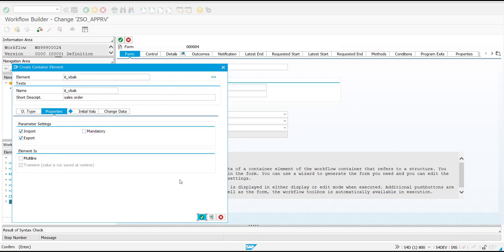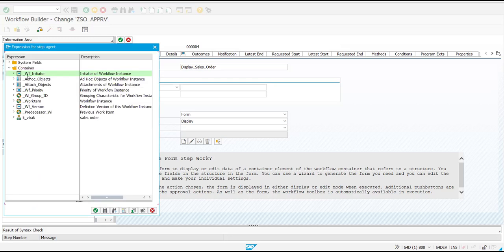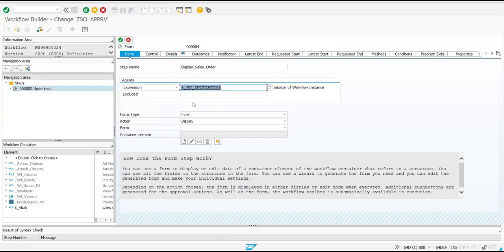I will click on this continue button. Then where we have selected these forms, here this one. So what I will do, I will say here as a display sales order. As of now we are selecting this agent as a WF initiator only. I will click on this F4 and I will select this WF initiator. You can write yourself also.